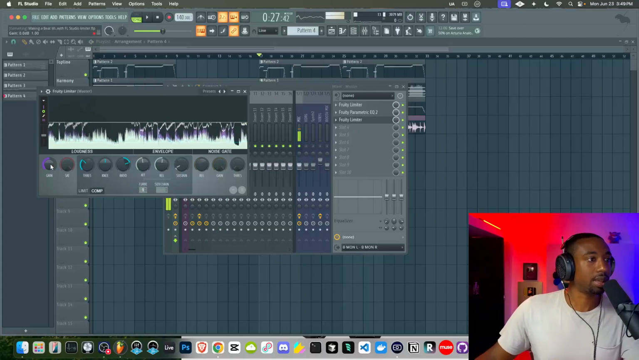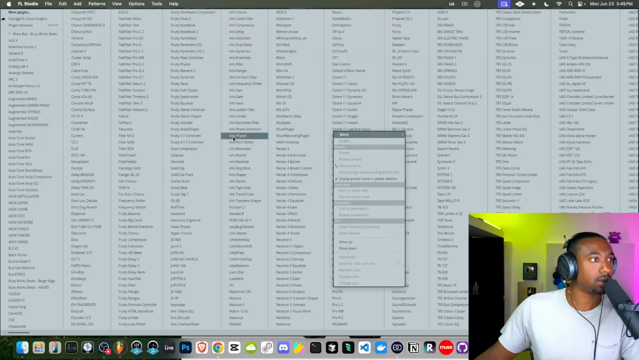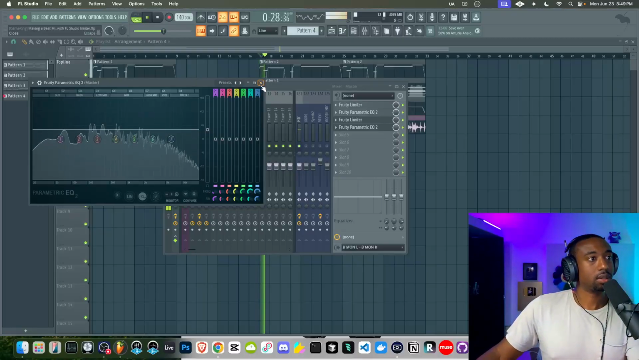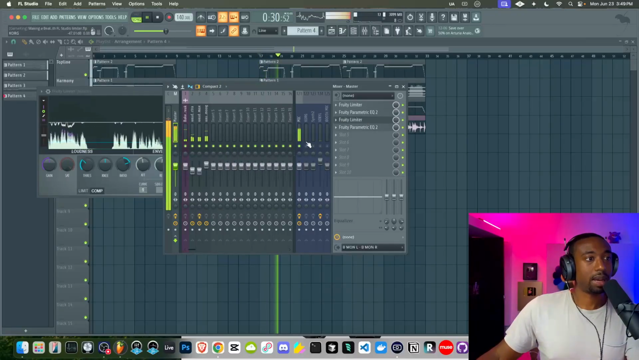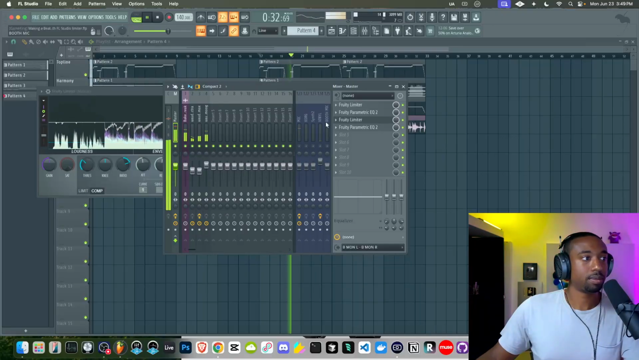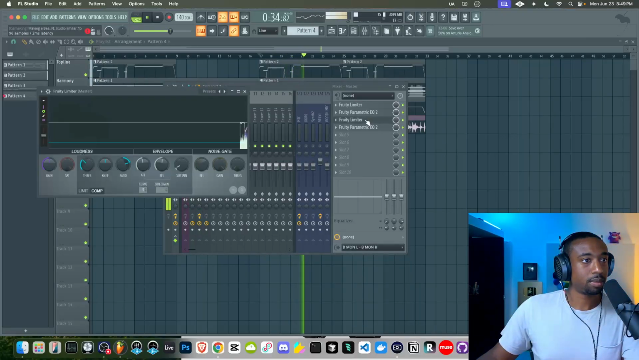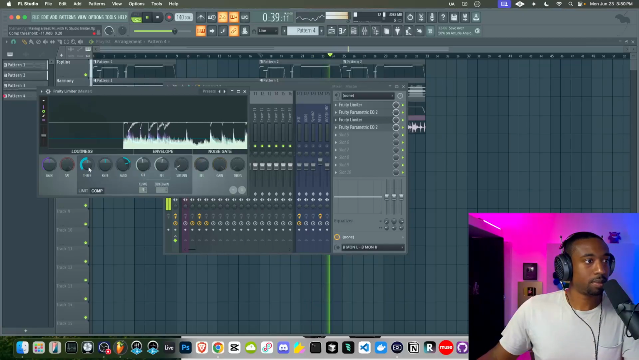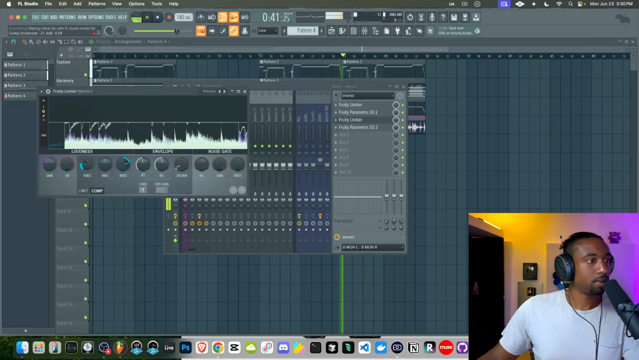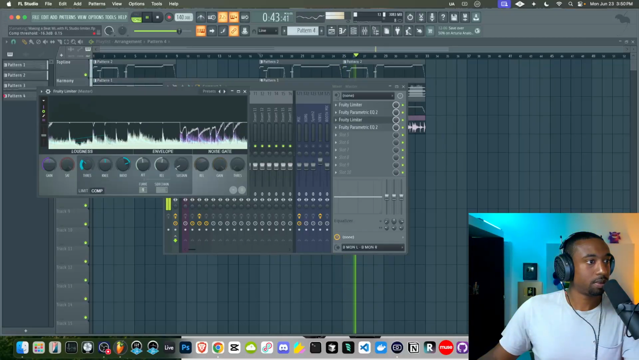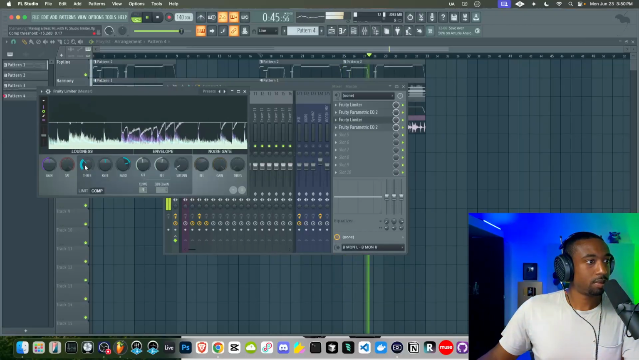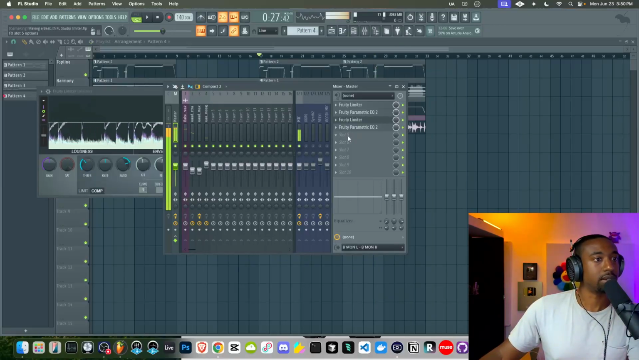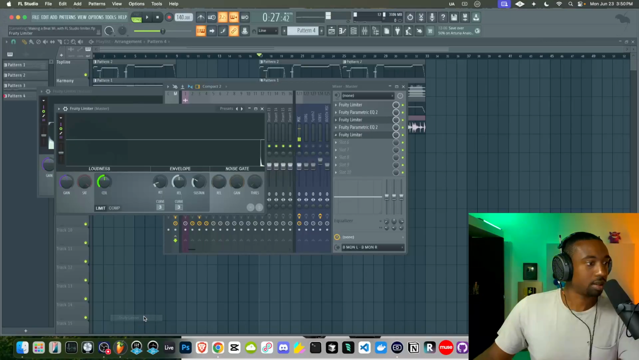Now most people turn the gain up into the compressor. What we want to do is, again, turn the gain up out of the compressor. Now we're adding dynamic to the track. This is usually better for acoustic stuff. You're not going to always compress trap stuff.